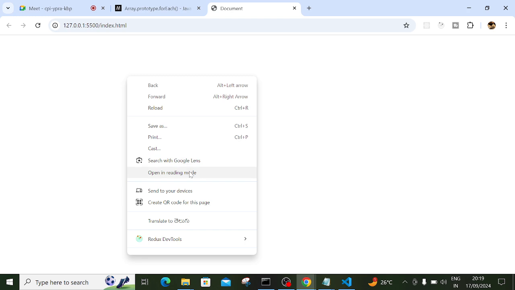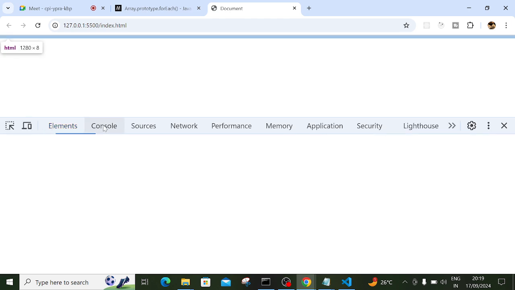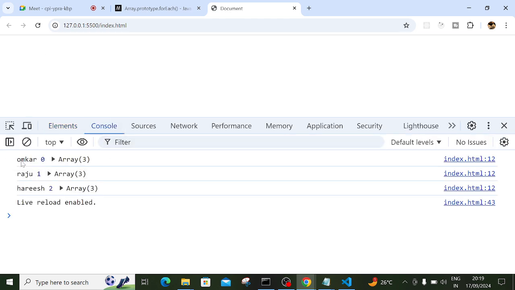Right click on the page and go to Inspect. There is a Console option. You can see Omkar 0 and the complete array, Raju 1 complete array, Harish 2 complete array.